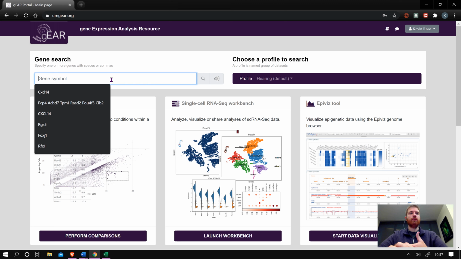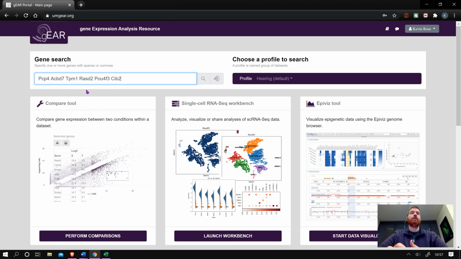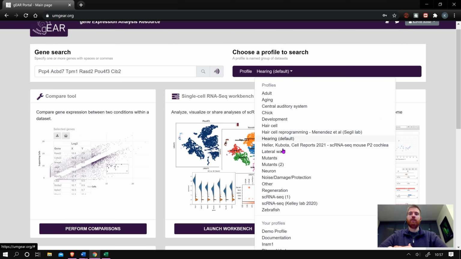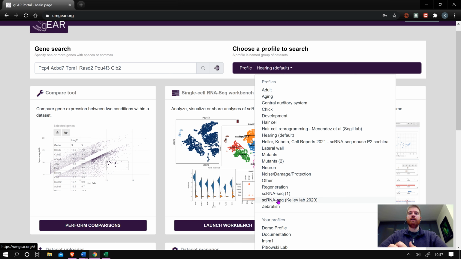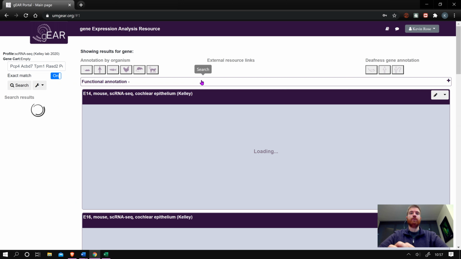Now I wanted to look at these genes within different data sets in gEAR. To simply do that, I can click on the gene search box, right-click, and press Paste. Pasted our top 6 genes that we just showed from the split plot of hair cells versus supporting cells into the gene search box. We can click on the exact match, and we can also choose a profile. So we are going to choose the single-cell RNA-Seq Kelly Lab 2020 profile. Once we have done that, we can go ahead and click on Search.